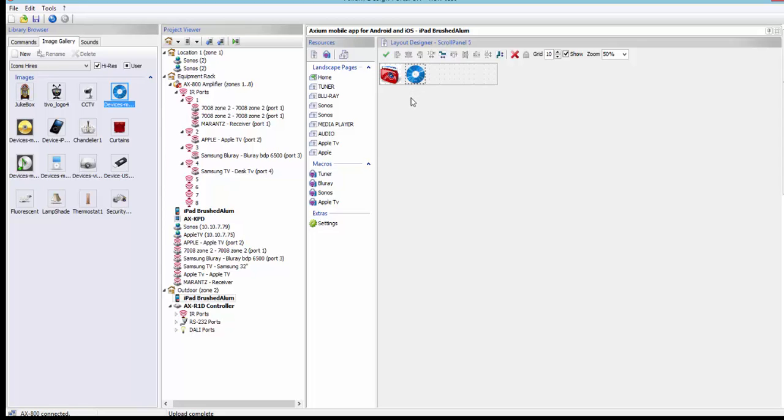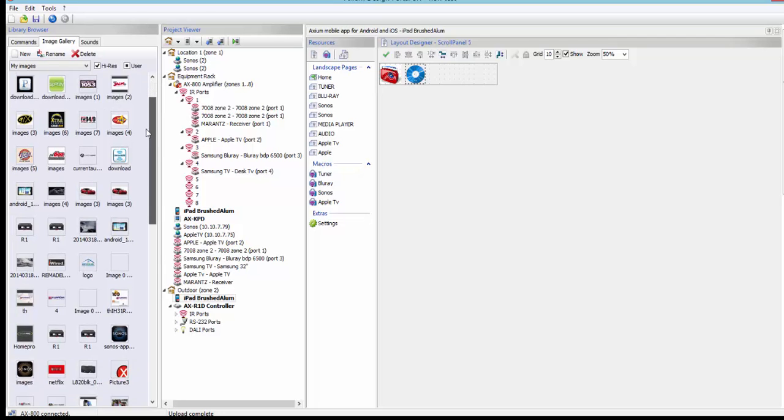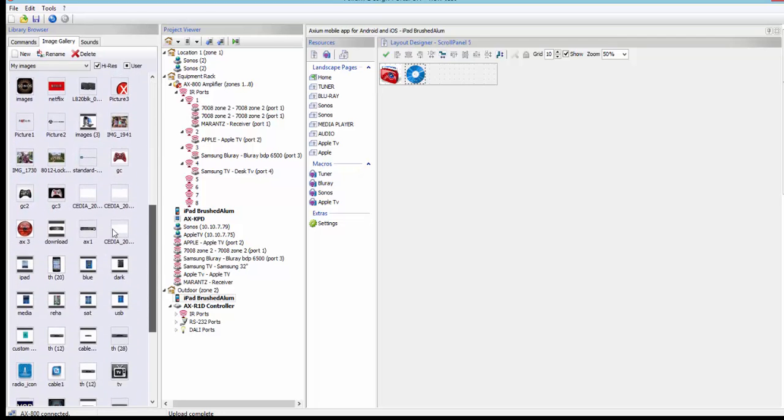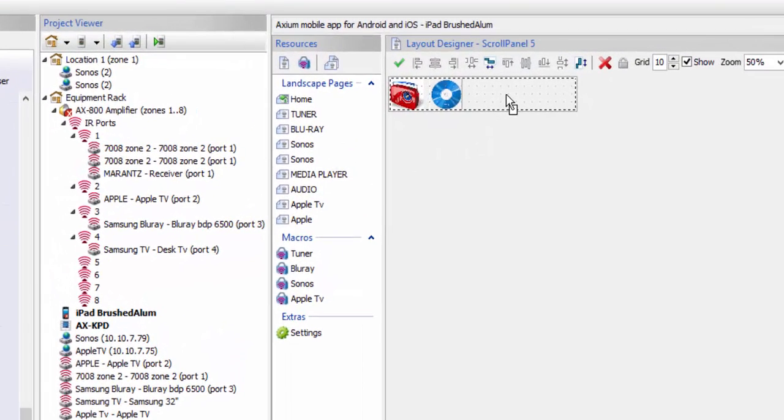Next thing I have is a Sonos. What I've done is I've actually imported a Sonos photo. So I'm going to go down and grab that. Once again, drop it in the box. And once again, you can scale or size that. Make it look the way you want it to look. You can make it smaller or larger. Just manipulate it and get it in the right spot.